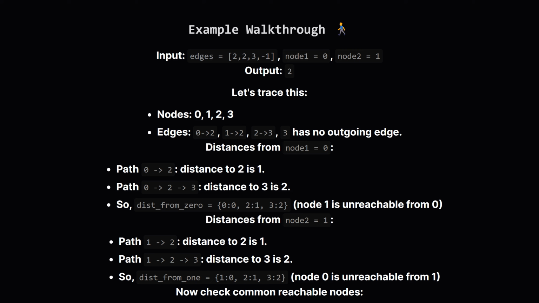Imagine we have edges defined as a list, 2, 2, 3, -1. This means node 0 points to node 2, node 1 also points to node 2, node 2 points to node 3, and node 3 doesn't point anywhere. Our starting nodes are node 1 equals 0 and node 2 equals 1. First, let's find distances from node 1, which is node 0. From node 0, we can reach node 0 itself in 0 steps. From node 0, we can go to node 2 in 1 step. From node 0 we can go to node 2, then to node 3, so that's 2 steps to reach node 3. Node 1 is not reachable from node 0.